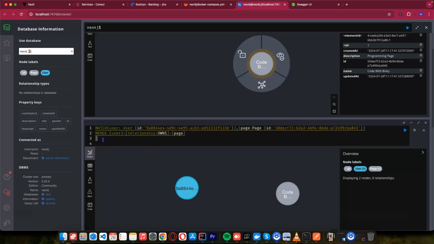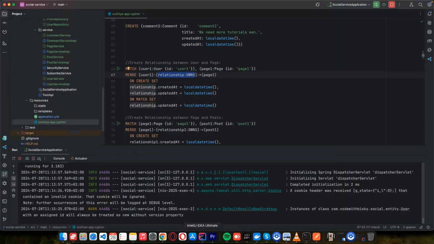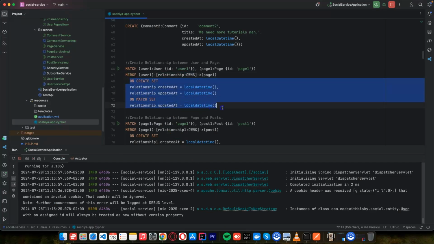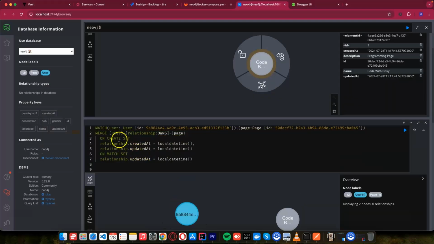So now, if this user owns this, we need a way to set the created time when this relationship was created. Or if you want to remove this, we can remove it also. So we need to know when this relationship was done. For that, you can see from our query, we just copy this, which is a relationship. So when it's the first time we run the command, it's on create set. But when you are updating a record, we just need to update the time. So that's all that we can do now.